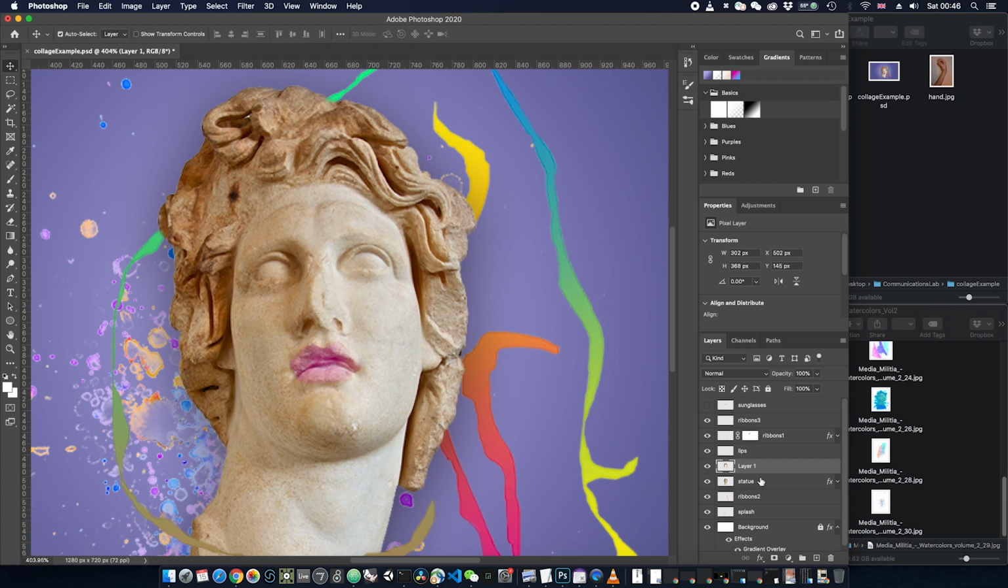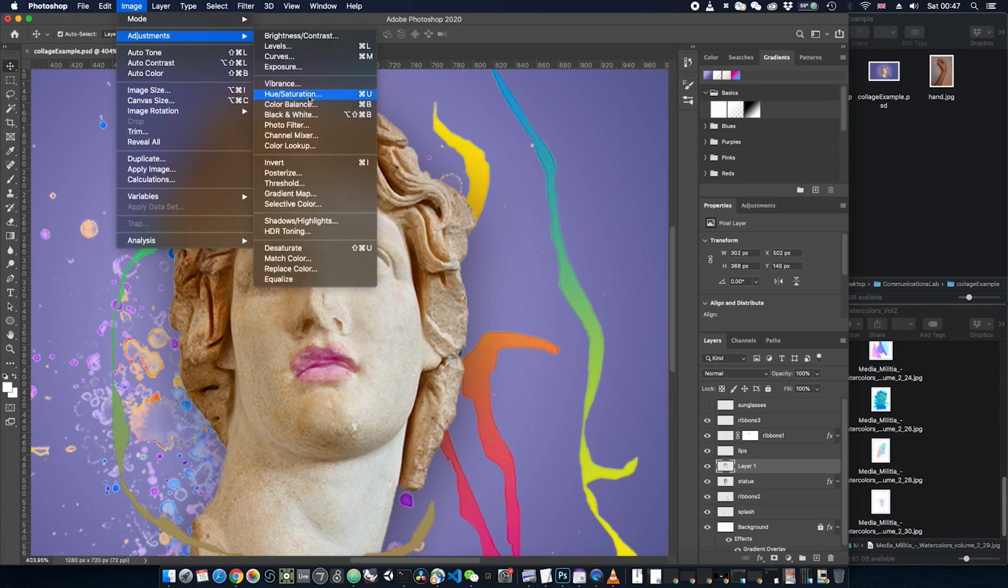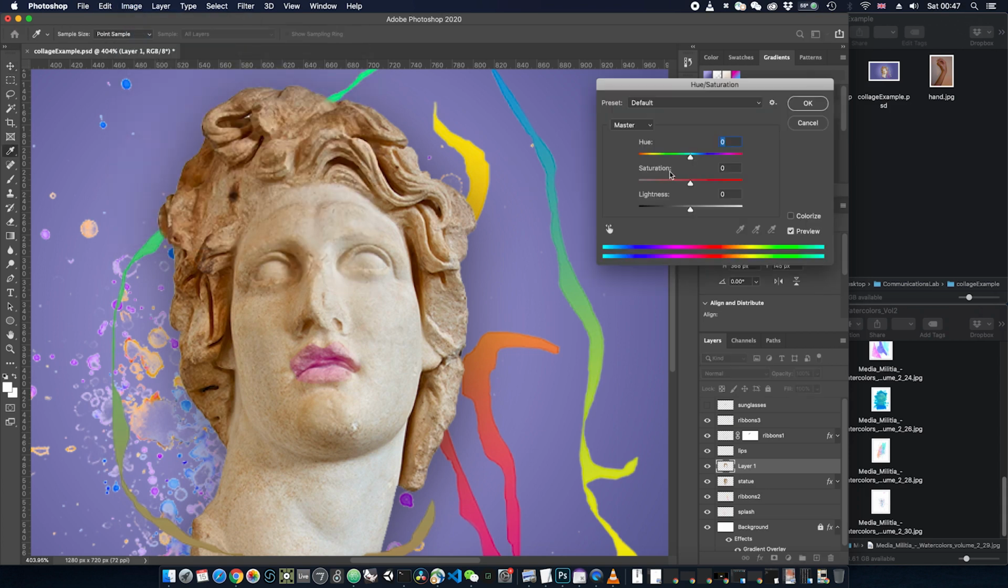All right, great. I will repeat the process, go to image and adjustments and hue and saturation. Okay, looks good.